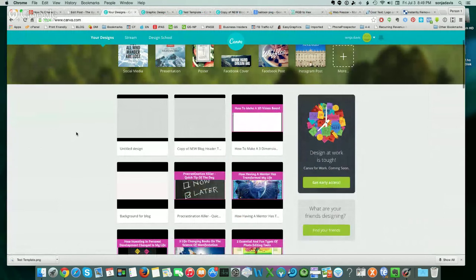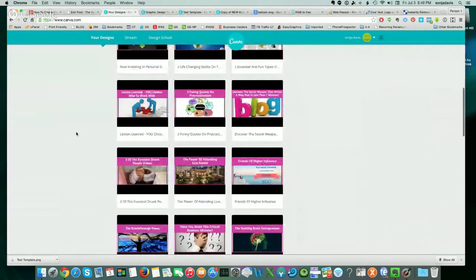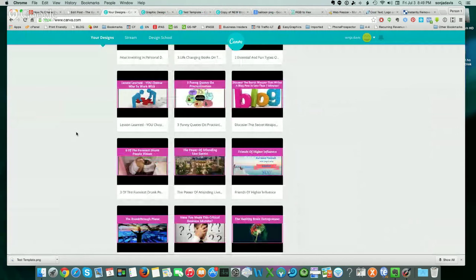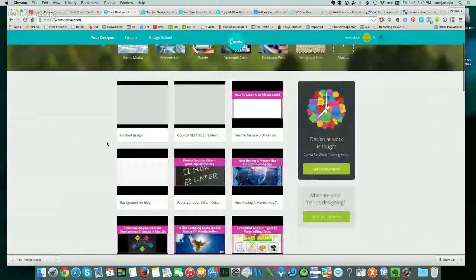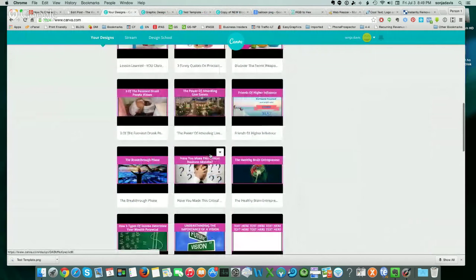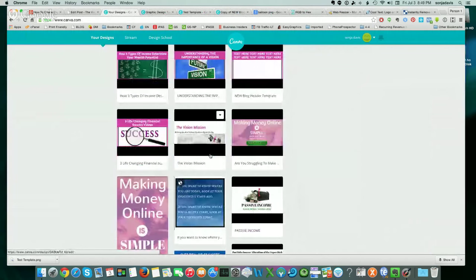Now, one thing I haven't found is a folder system. I think they just keep everything here on your front page, and you just kind of have to scroll through it to try to figure it out.